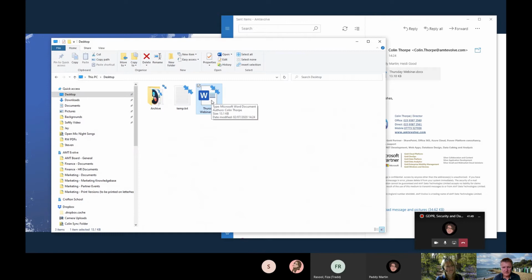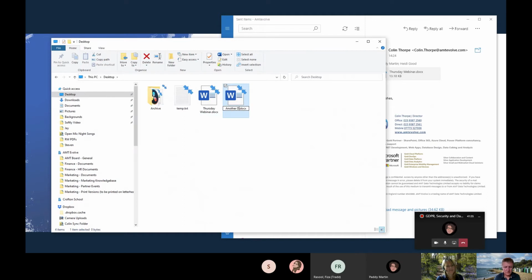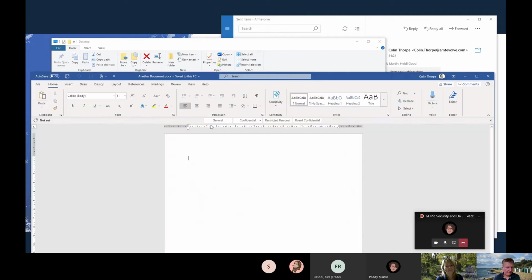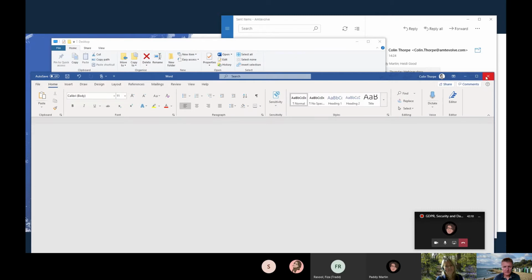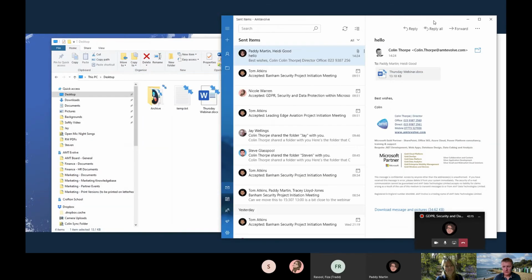So what am I going to do? Let me just create another document that doesn't have that password on. Documents. Let me just put a bit of text in there. Yeah, Office 365 doesn't like empty documents. Okay, so this is what I do in the new world.